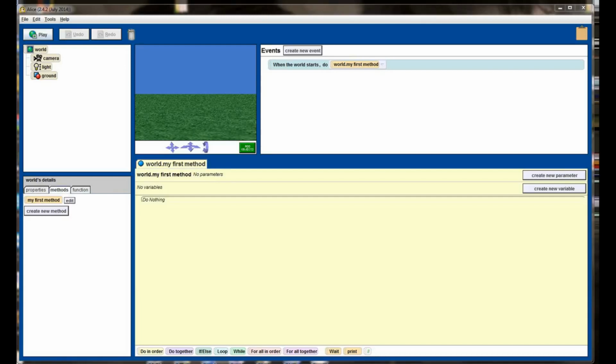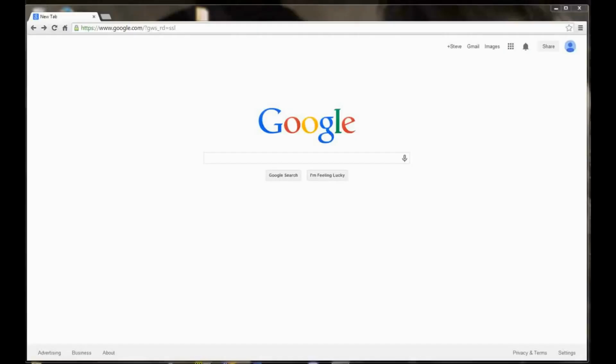So we're going to get started on the Alice 2.4 tutorial with a simple where to find it and how to install. In order to start programming in Alice, you're first going to need to download the software. Now, on the screen here, I've just opened my web browser.